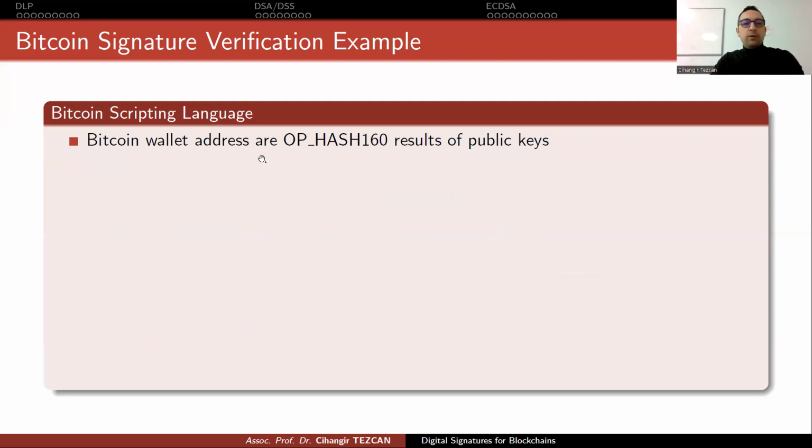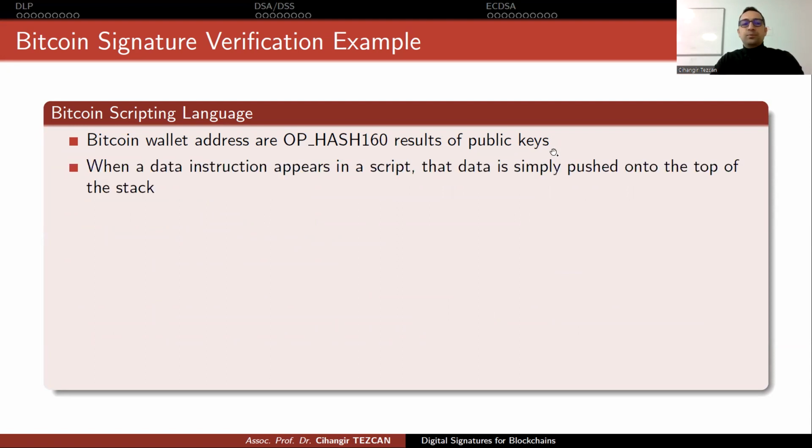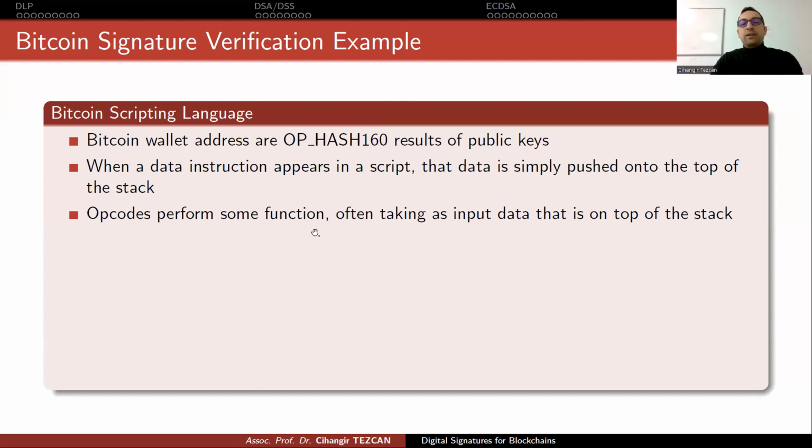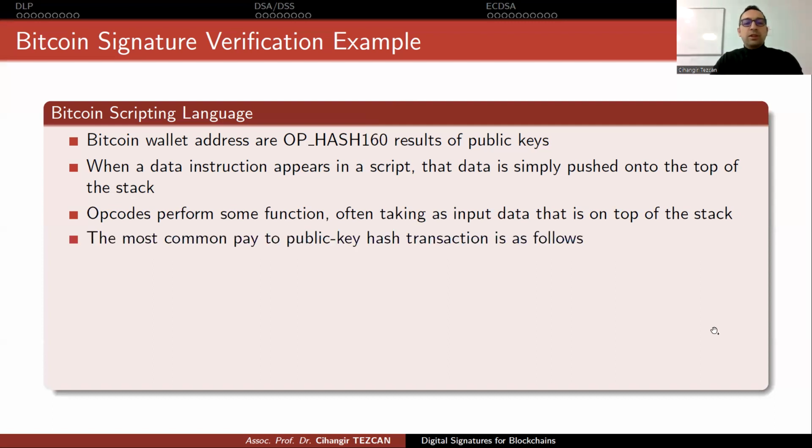Bitcoin wallet addresses are OP_HASH160 results of public keys. So your public key, the x coordinate, is fed into SHA-256, then RIPEMD-160. But we will go into detail about it later because there's some encoding and so on. When a data instruction appears in a script, that data is simply pushed onto the top of the stack. Opcodes perform some function, often taking as input data that is on top of the stack. The most common pay-to-public-key-hash transaction is as follows.